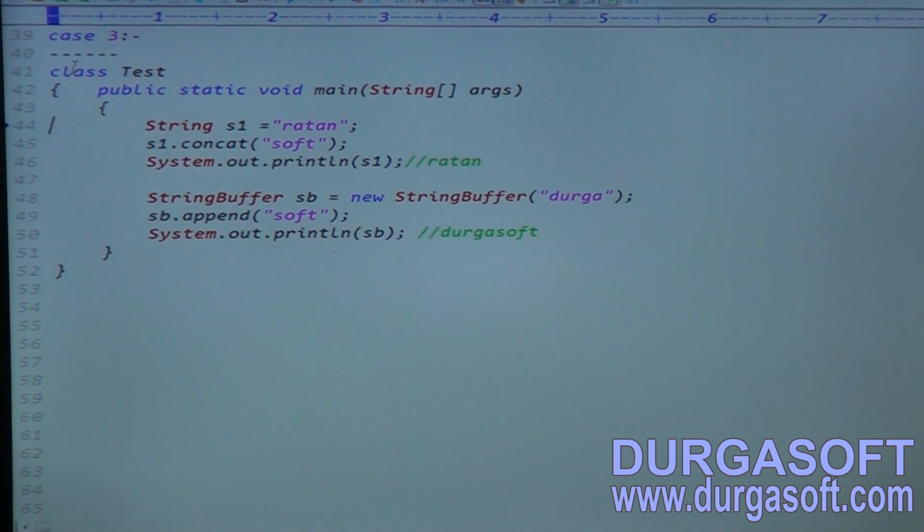Good. So concentrate. Once we create the string object, the data is fixed. It is not possible to perform modifications on an existing object. That behavior is called immutable nature. Once we create the string object, if you try to do modifications, the modifications are not allowed. So that nature is called immutable nature.